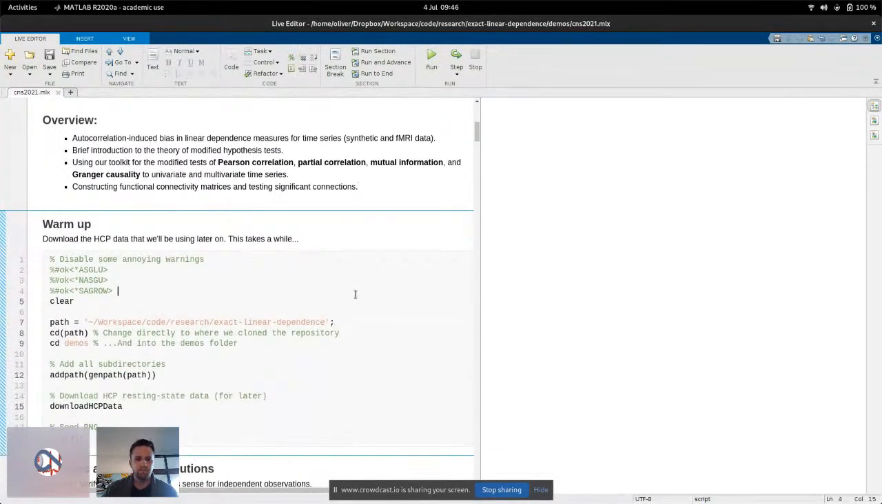If you have the script, I've already run this little warm-up session, but effectively all it does is download some HCP data that we'll be using later on. So I'd recommend running this first. By the way, if anyone's never seen this interactive shell before, it has little sections that we can run through one at a time. So it's kind of like an IPython notebook if you've ever seen those before.